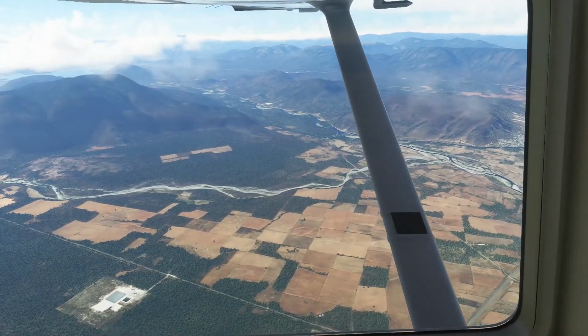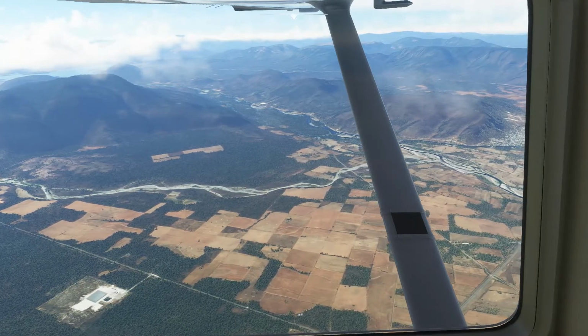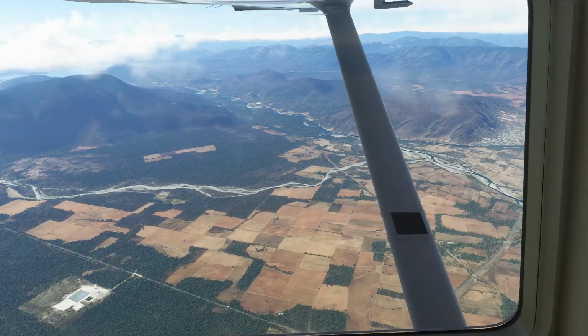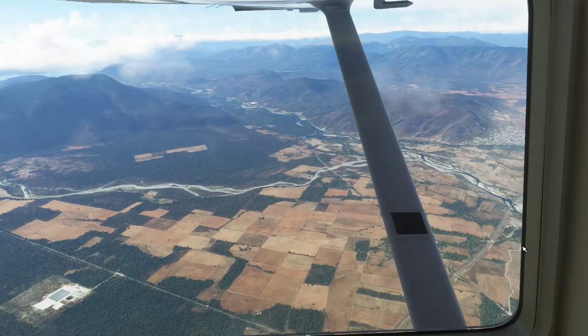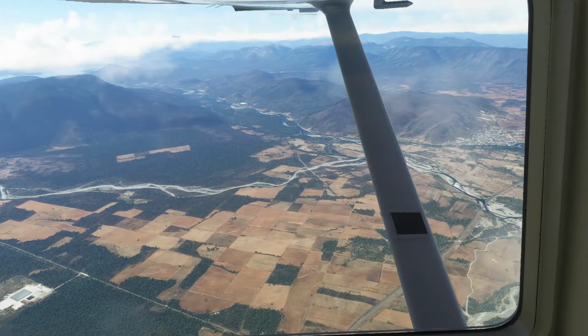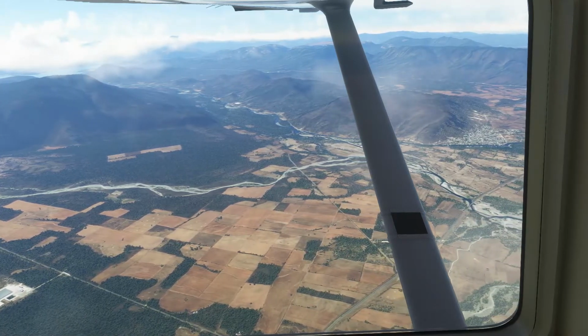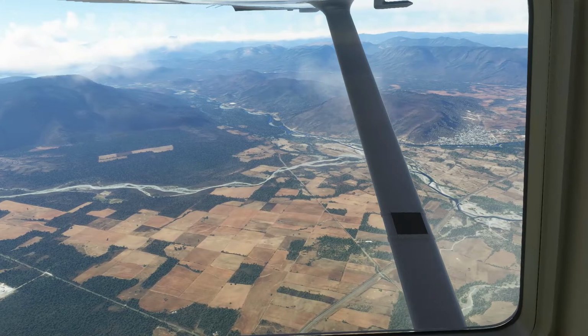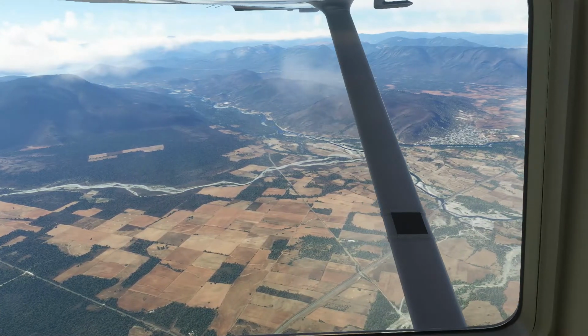Some beautiful farmland there. I wonder what that is right there. Look at that strip of farmland right there on the hillside. Major highway there.